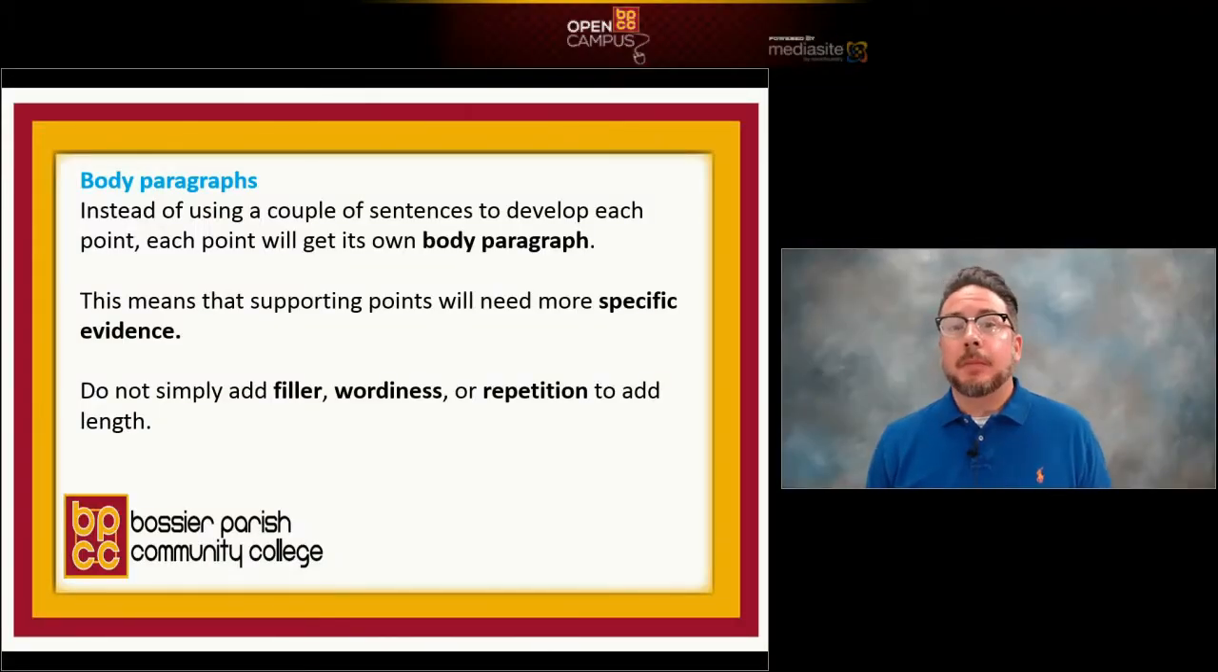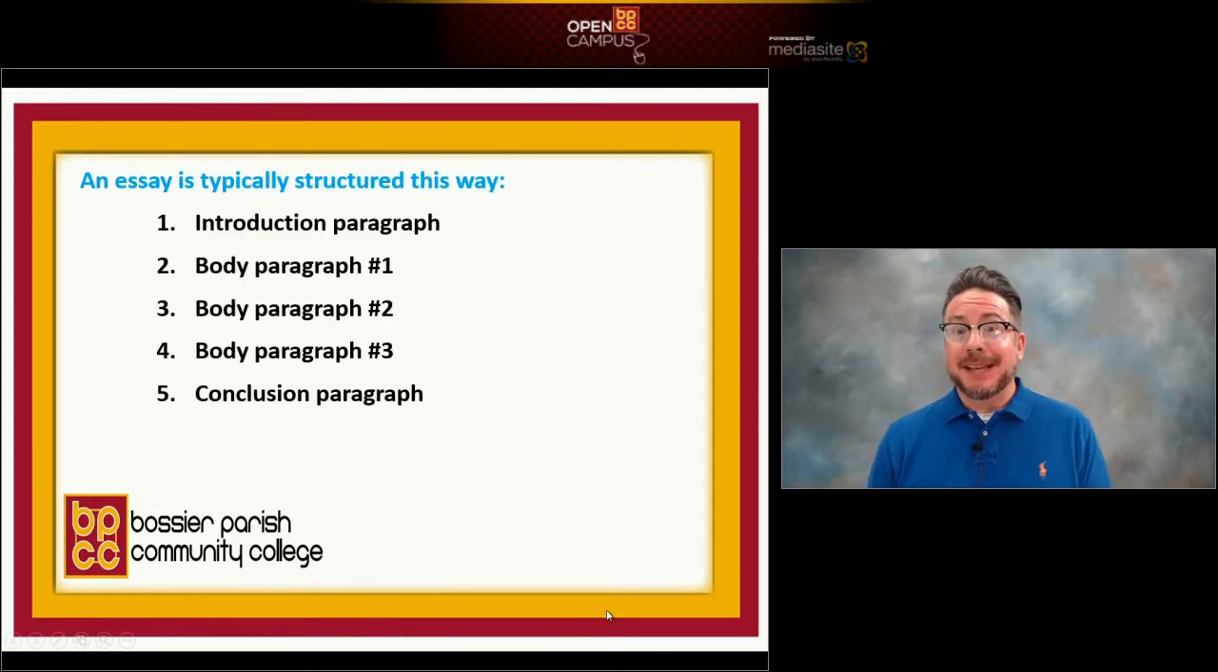Now we're going to write our body paragraphs of the essay. Instead of using a couple of sentences to develop each supporting point like we did in paragraph writing, each point now is going to get its own body paragraph. And this means that our supporting points are going to need more specific evidence. We do not want to simply add filler or wordiness or repetition in order to add length.